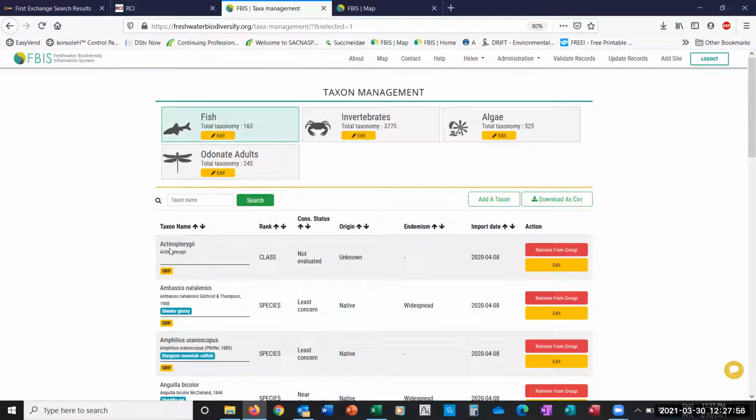Now, bear in mind that something like this is a class. You don't want to delete anything higher than what it is because the species need to be linked to a class. So let's leave that for now, even though it was highlighted.